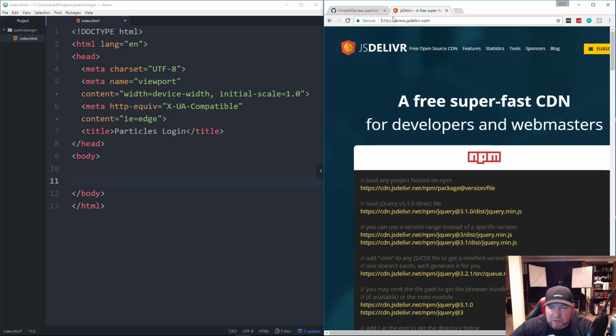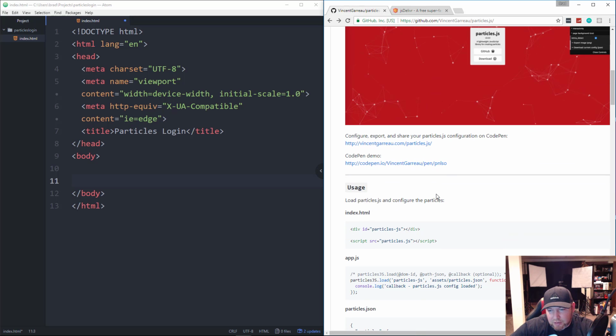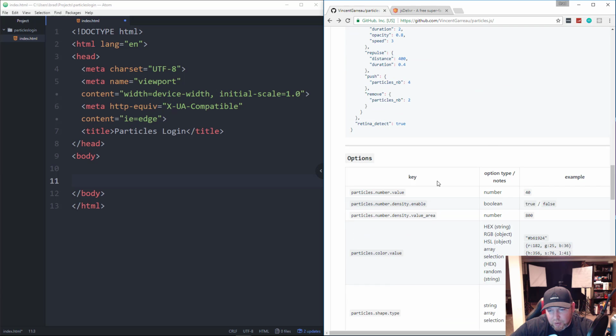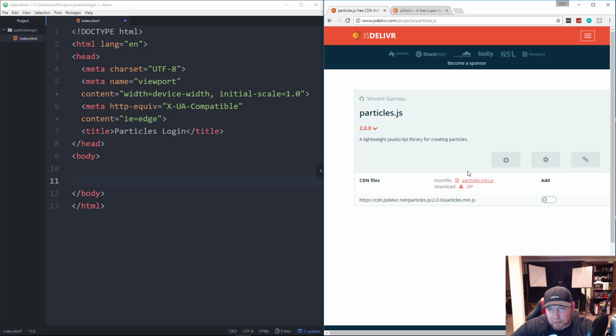Let's see, so it's JS, it's not on the GitHub page, I don't think. I don't know why. Yeah, it doesn't look like it's on here. I mean, we could install it with npm. Oh, right here. So it's this link right here. We're going to grab that.